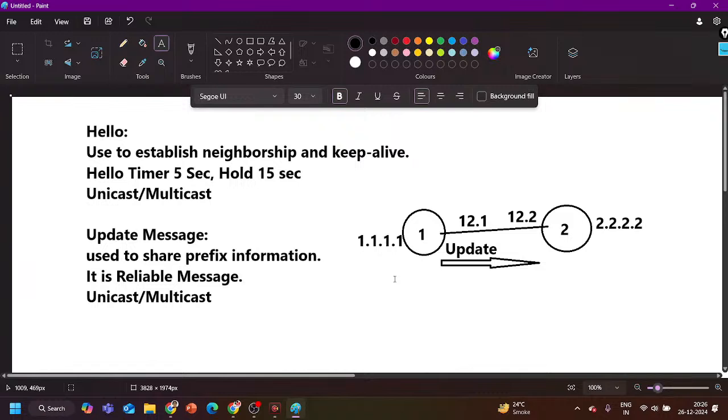In a lab network as well, are we not allowed to change the bandwidth of the interface? Right. What about delay? You can change delay. You can even change bandwidth also.